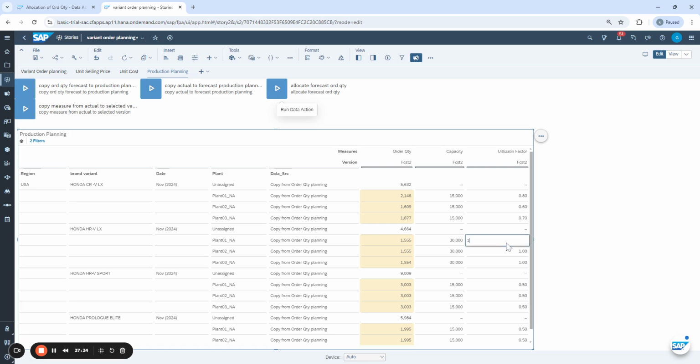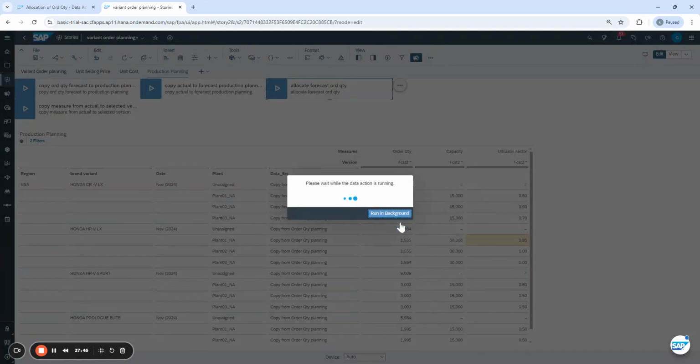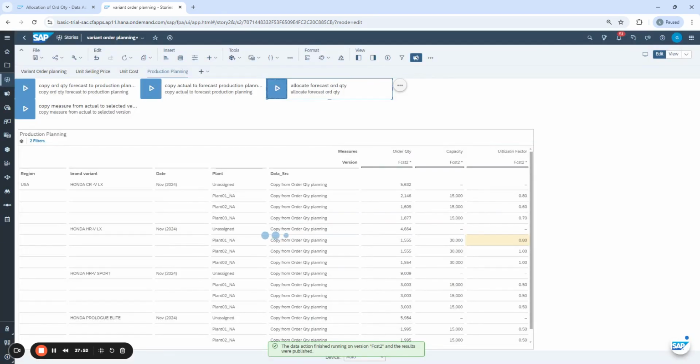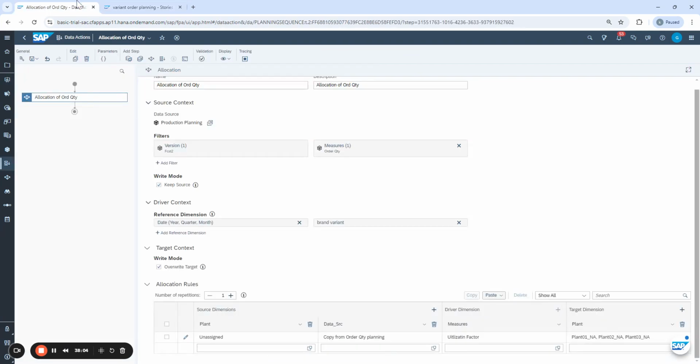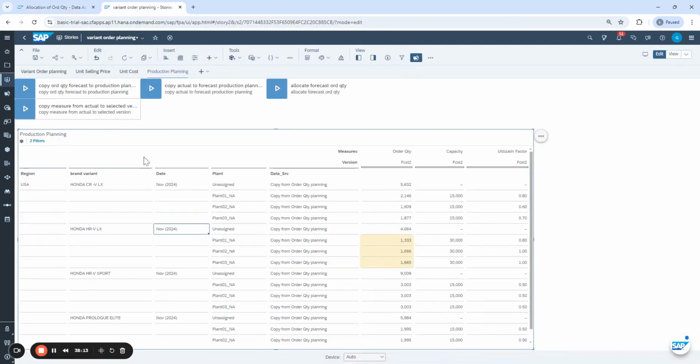Say, suppose I change the value here, 0.8 factor. Now go and run your allocation. You see, only this set has changed, not the rest of the values, because our change is specific to this variant and this number. So what I'm trying to say is that the driver context configuration also plays a very important role in your allocation process.